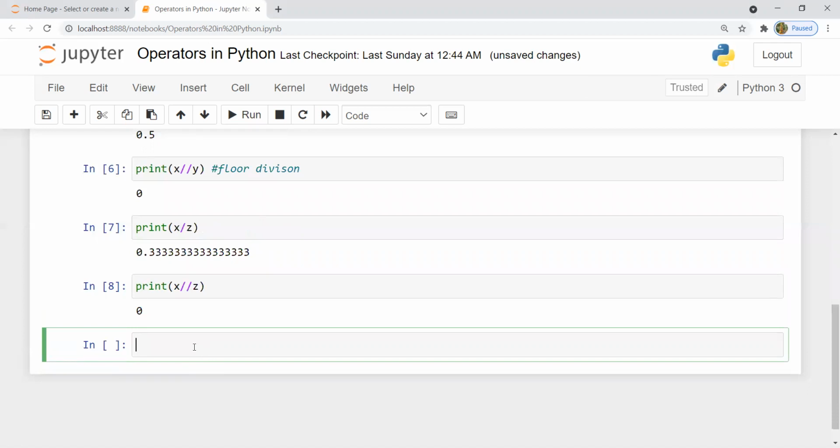Now let's talk about the remainder operator, or specifically the modulus operator. The modulus operator is the percentage sign. So it is x percentage y. When you divide x by y, it gives out the remainder, the remaining part of the division. So it is 5. Why is it 5? Because I'm dividing x by y, and x is 5 and y is 10.